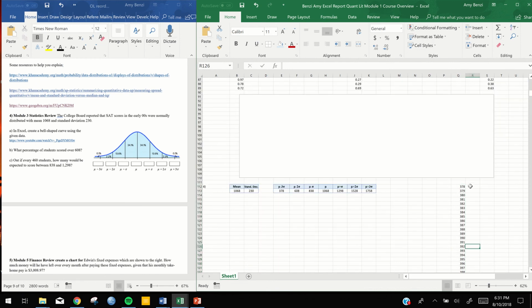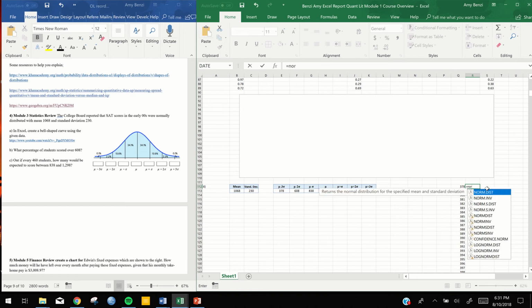All right, now I am going to create a standard normal distribution. So I'm going to press equal, type in the word normal, and go with a normal distribution. It wants my x value, which is going to be every single number to the left here. All of these numbers are going to get dragged down to create a set of data. So I select that value, comma.